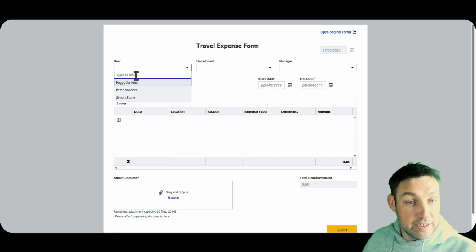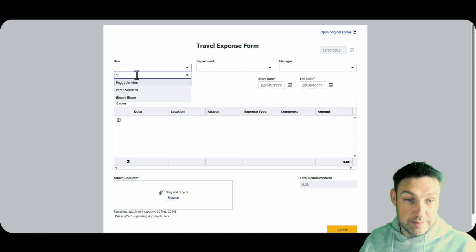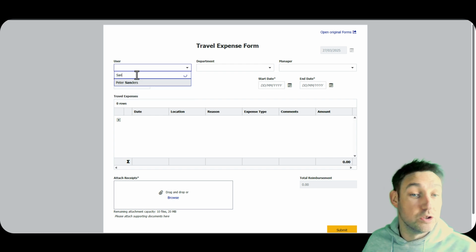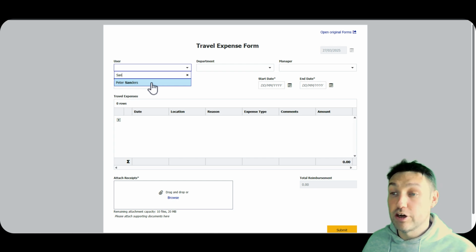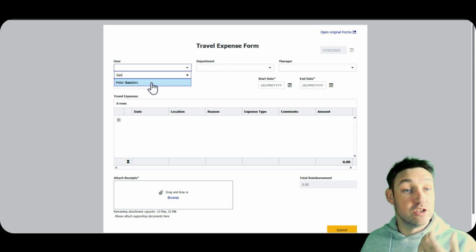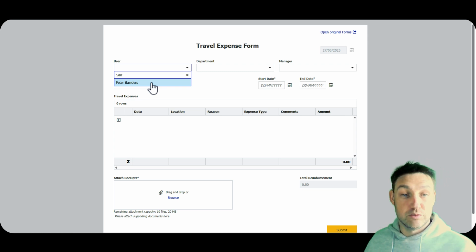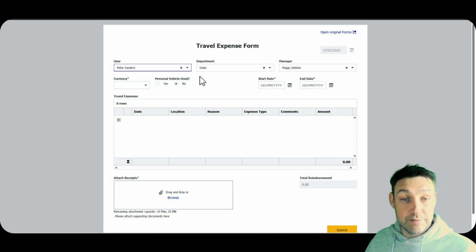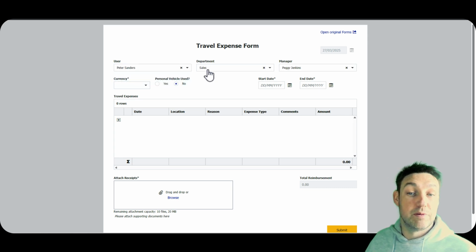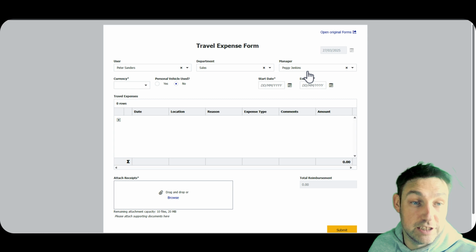What DocuWare have added here is, one, the ability to filter the names. So if I start typing Sanders, you'll see Sanders appears. And the wildcard is on by default, so I'm not having to use stars or do wild searches. It's just going and finding the information for me. That alone is a massive time saver on these forms. When I click, we'll see the sales department and the manager, Peggy Jenkins, are automatically filled in because I've chosen Peter Sanders from that list.